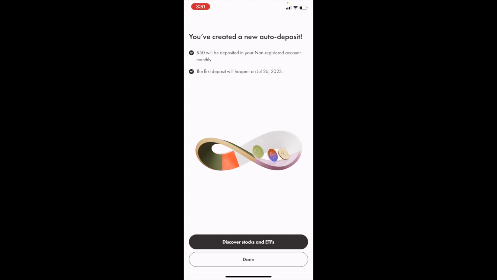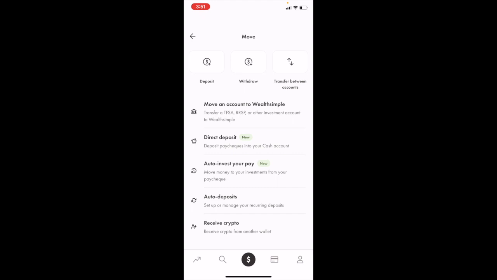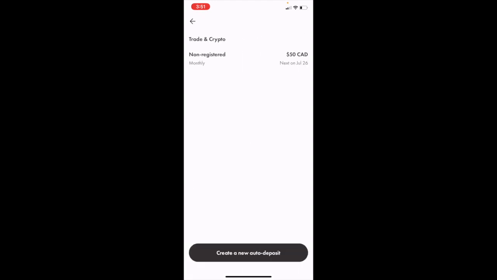I have now created a new auto deposit here in Wealthsimple. You can press on done, and if you were to go to auto deposits again, you can see that I have a non-registered monthly deposit of $50 a week starting on July 26th.